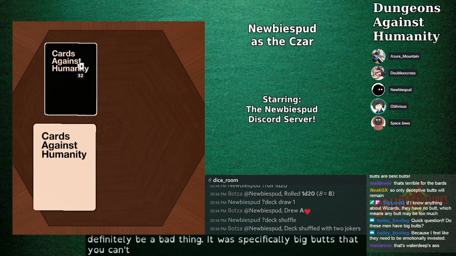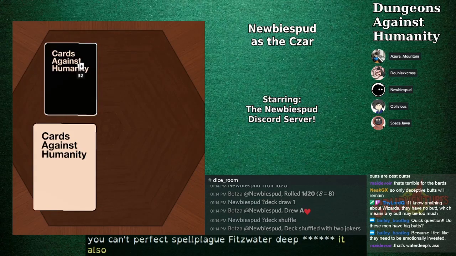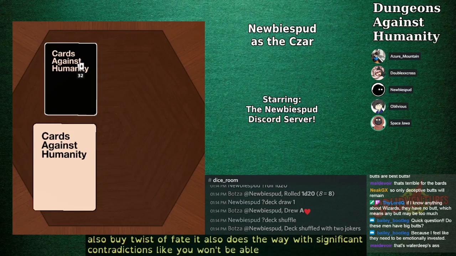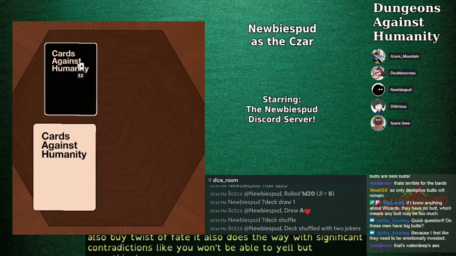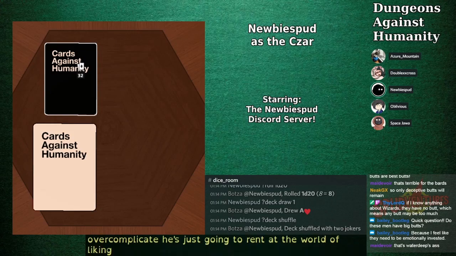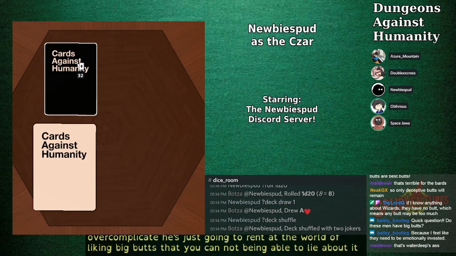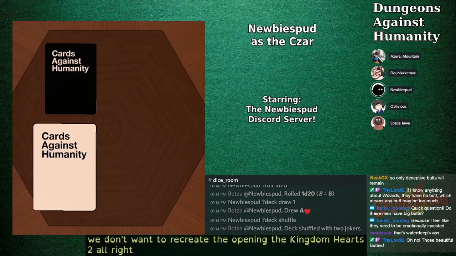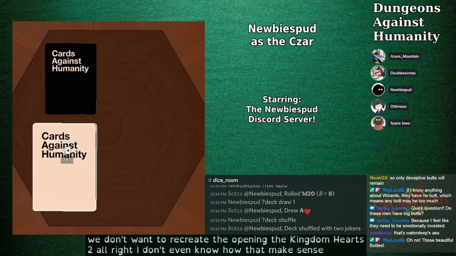But it's an imperfect spell plague. That's Waterdeep's ass. God damn it. It also, by twist of fate, does away with significant contradictions. Like you won't be able to yell, but something, something, something anymore. No, it's not. Don't overcomplicate it. He's just gonna rid the world of liking big butts and not being able to lie about it. We don't want to recreate the opening to Kingdom Hearts 2, all right? I don't even know how that makes sense. You can't say, why not? Anyway, let's not look.